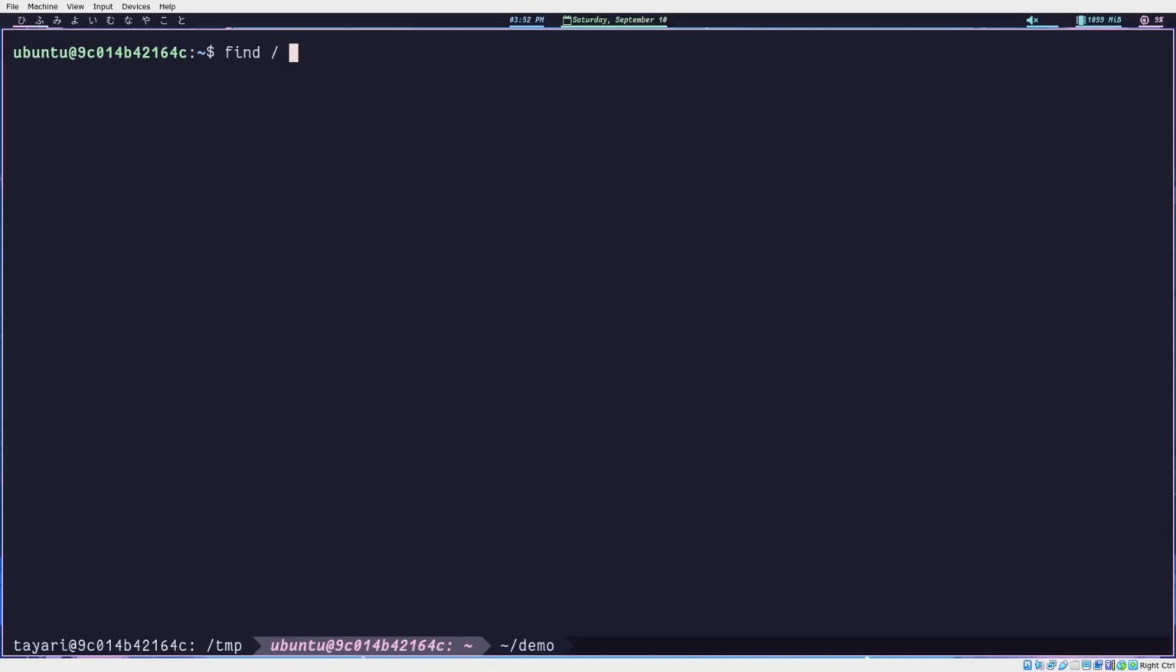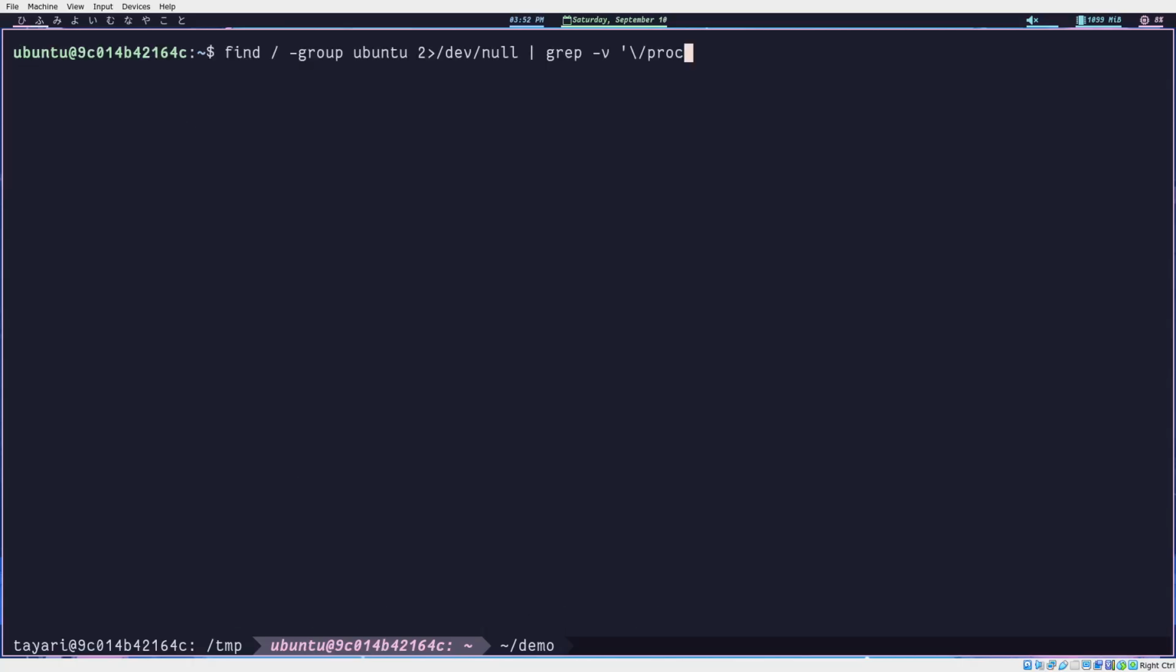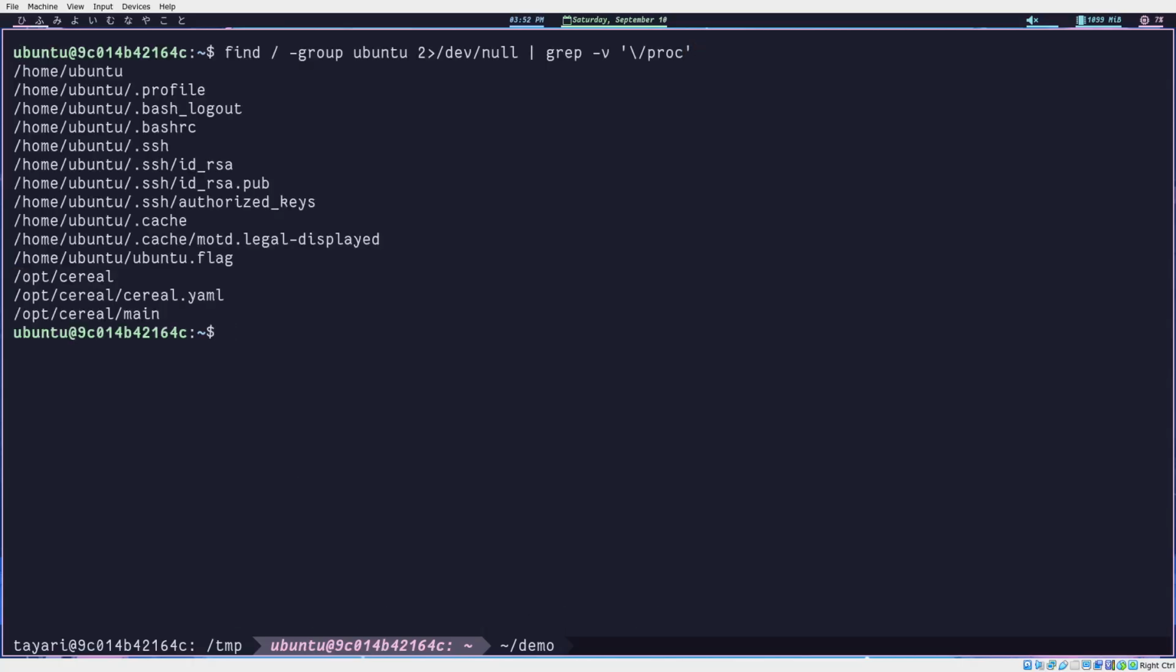So I'll find all files owned by the group Ubuntu this time. I'll send errors to /dev/null. And I want to get rid of proc again. So I'll pipe it into grep -v, get rid of /proc. All right, so this is very obviously not important because these are all my Ubuntu files, but this looks good. There are files in the /opt directory.